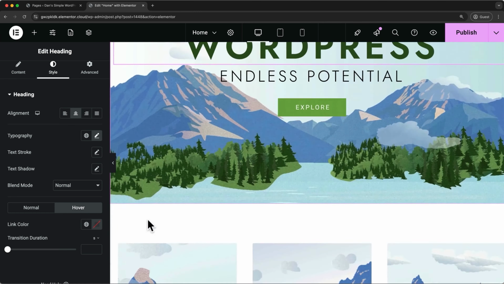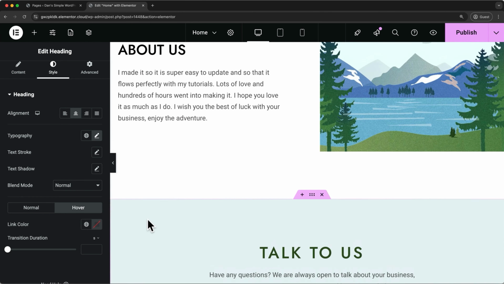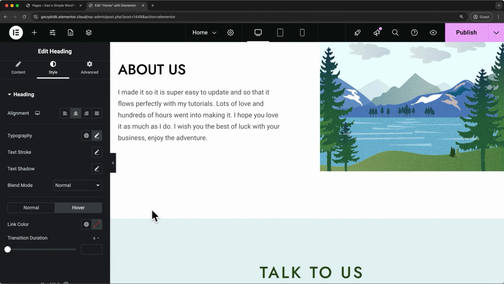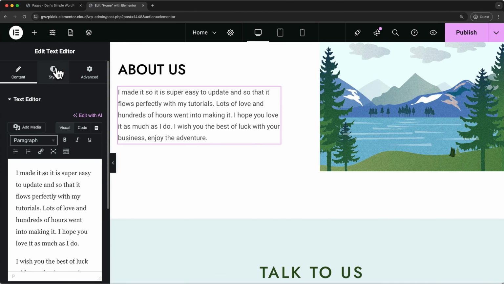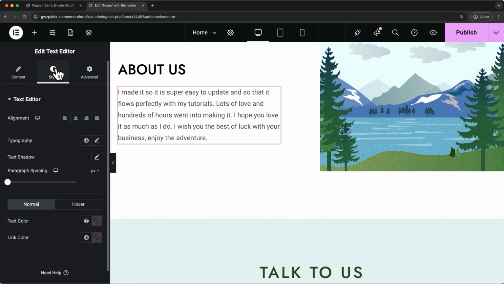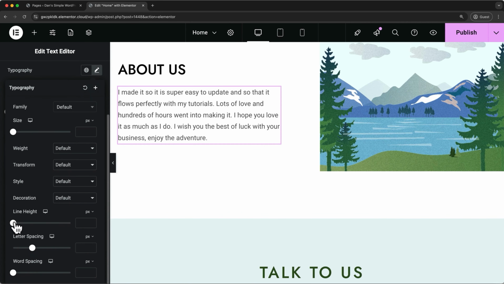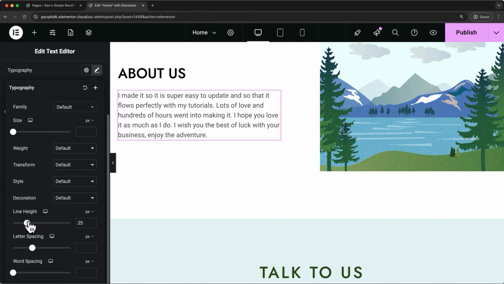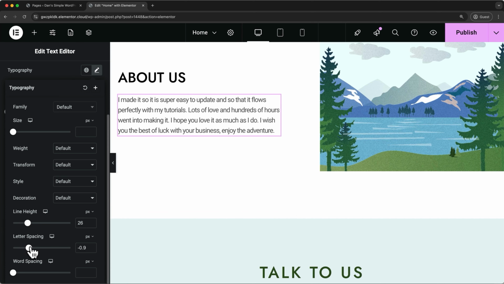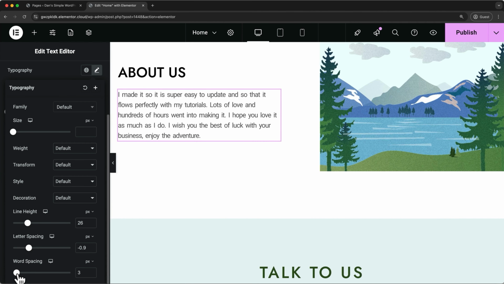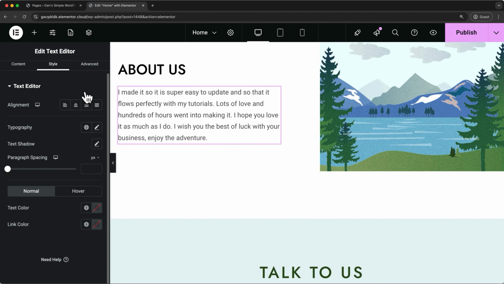If we scroll down to this text editor element under the About Us heading, and we return to the Style tab, let's revisit the typography settings to look at some of our spacing options. If I scroll down, here you can see how line height, letter spacing, and word spacing affect the look of the text. If we click this circular arrow icon here, the text editor styling will return to the defaults.